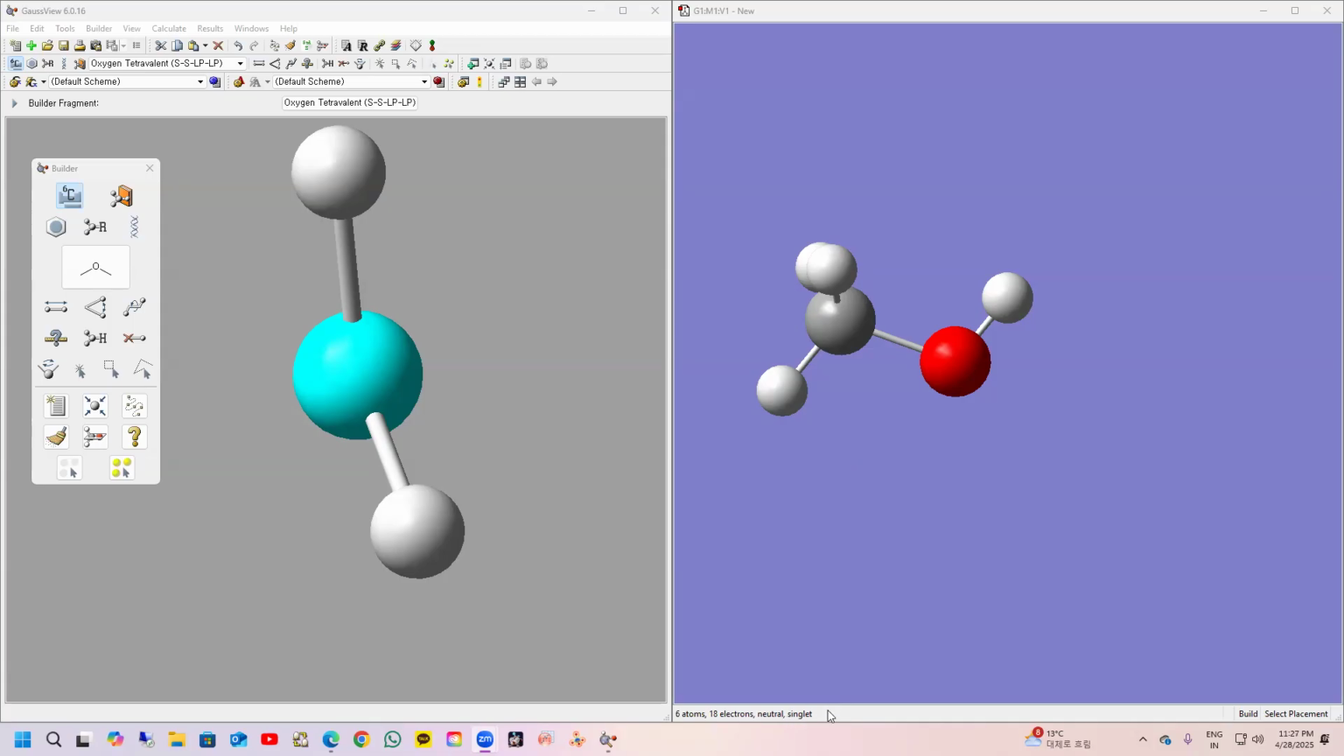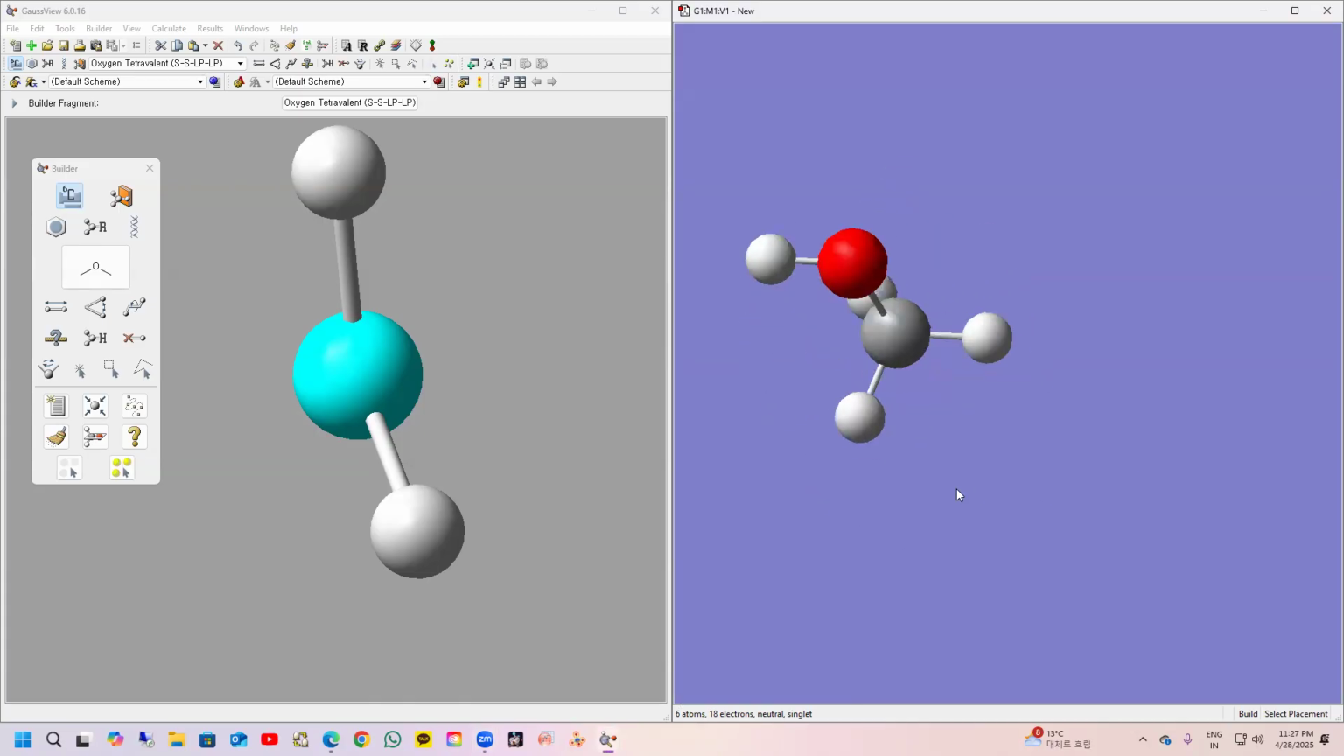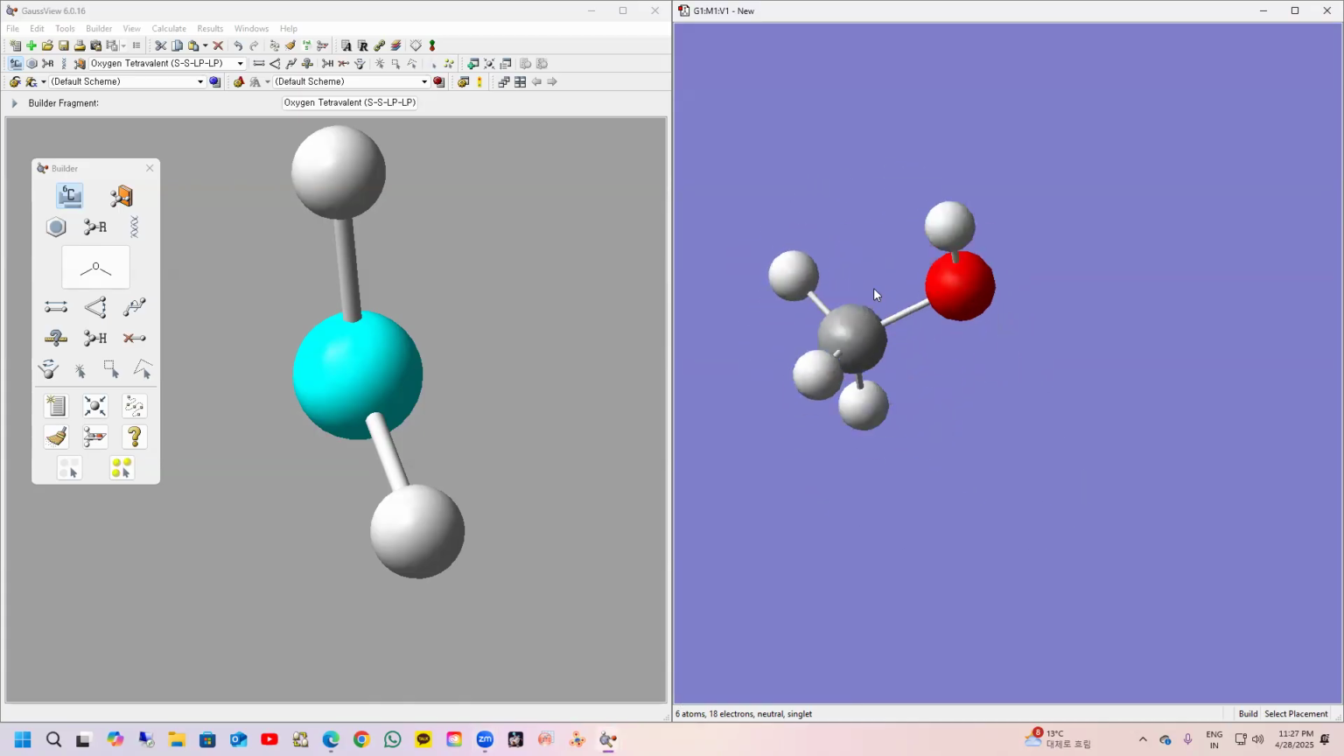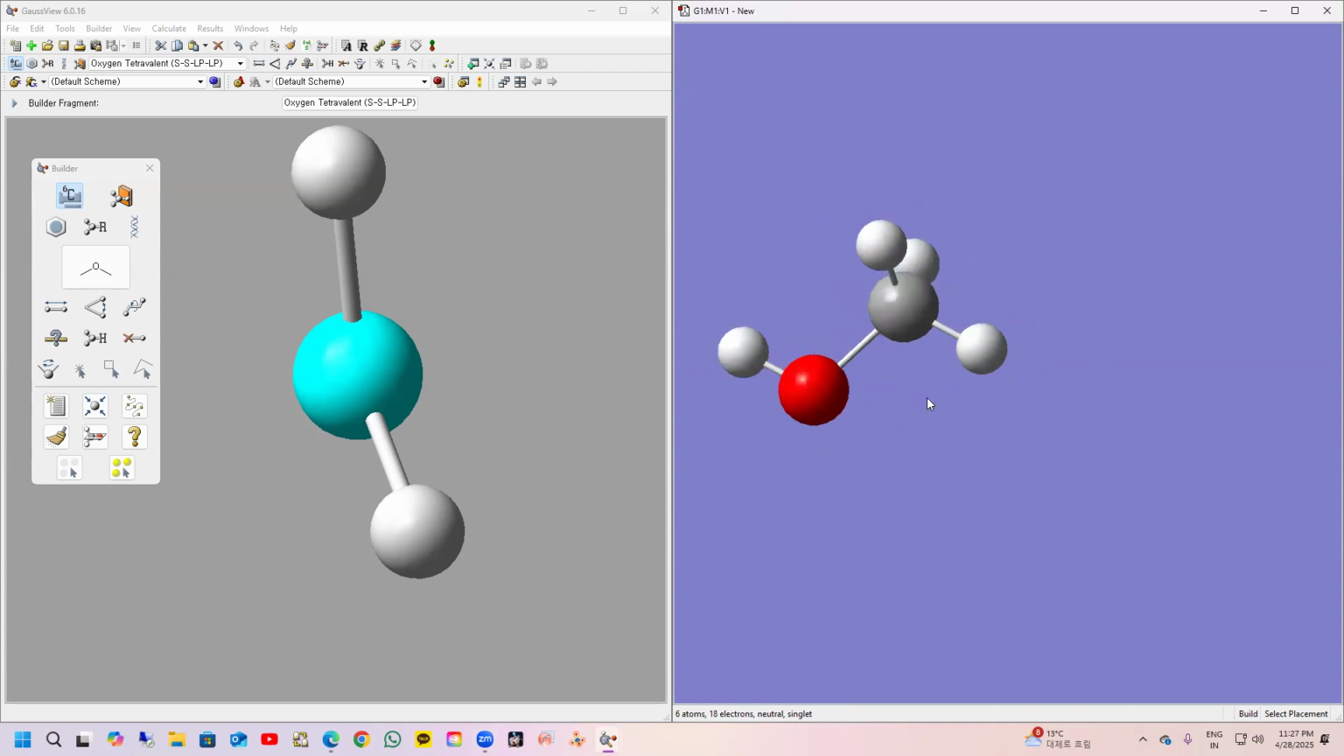It gives the spin, the charge, the total number of electrons, and the total number of atoms as well. So you need not worry about that. I hope it is clear to you. So like that, you can draw the structure. Once you draw this structure, let me keep it here.